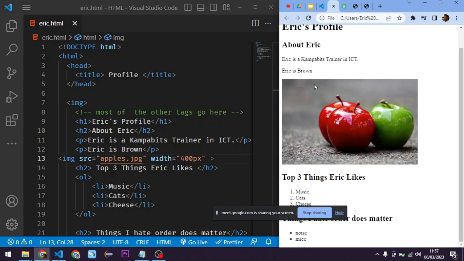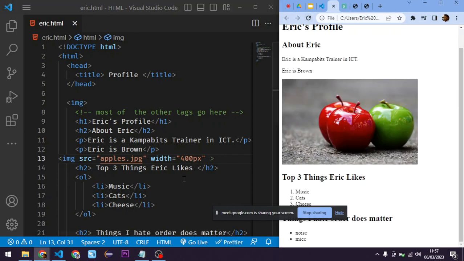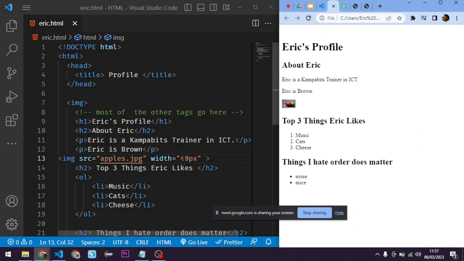If I say maybe 1,000 here and save, it will be huge. If I go back to 400, it's a bit small, but anyway, 400 is okay. If you want it smaller, you can set it to 40 and it will be very tiny. Simply, if you are changing the size of an image, only change the width.